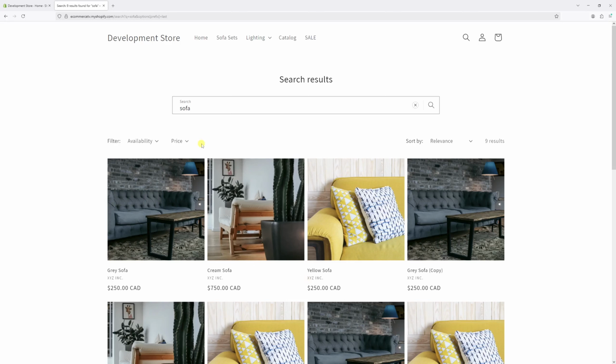In this video, I'll show you how to change the filter layout on the search results page in Shopify Dawn Theme. By default, on desktop version, the filter is positioned horizontally, but we can change it to vertical layout or drawer. In this video, I'll show you how to make this change.